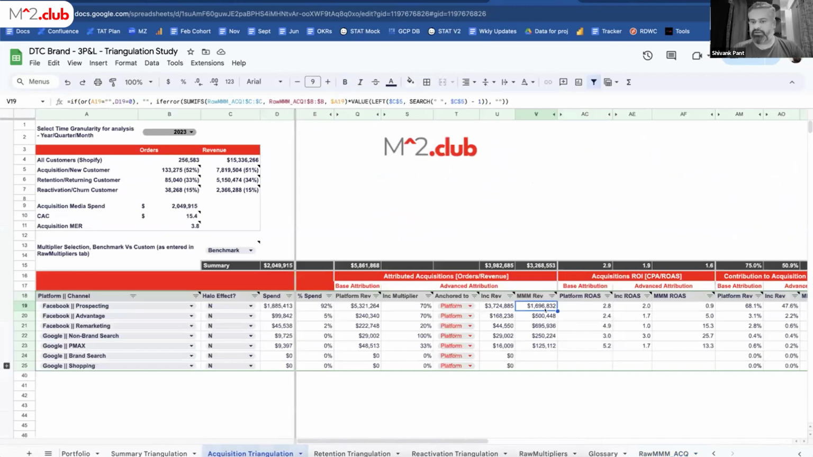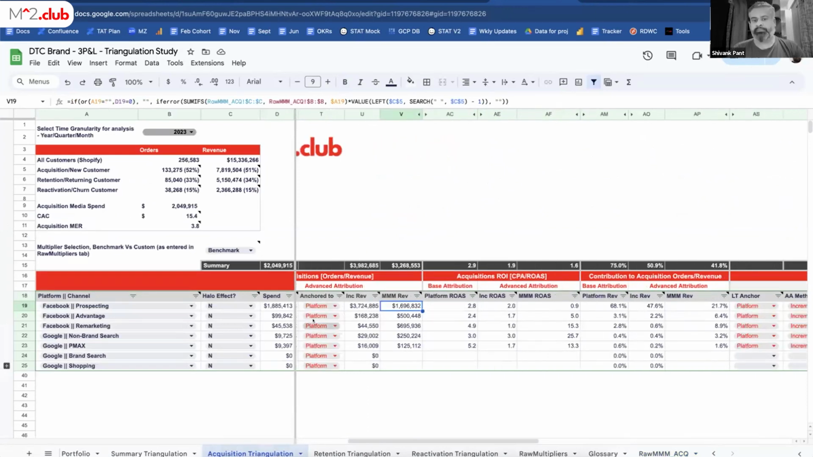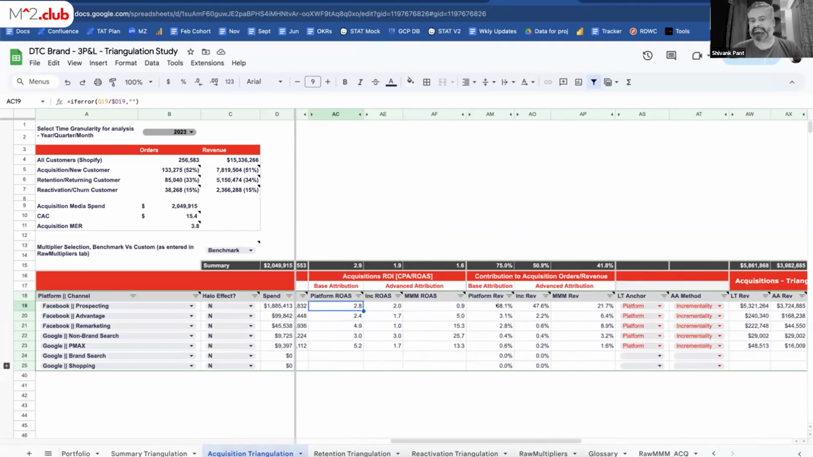Now that MMM figures are also updated, we've got our spend, and we've got our base and advanced attribution conversions, we can calculate ROI. Since we are looking at revenue, we are looking at ROAS. So you've got your base attribution ROAS and advanced attribution ROAS. Then the next step is you start to look at contribution. In this case, it's contribution to acquisition revenue.